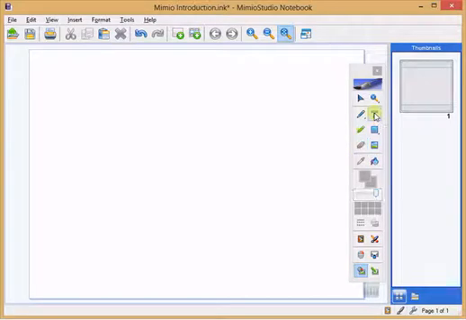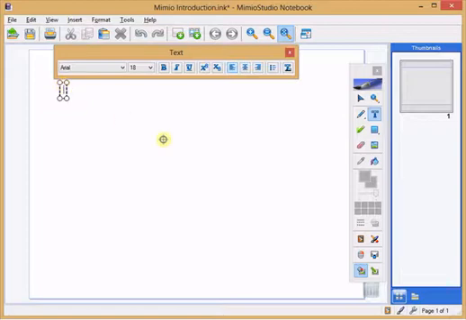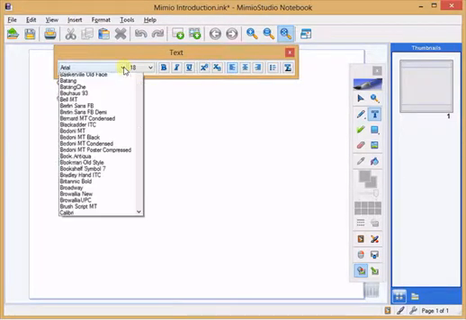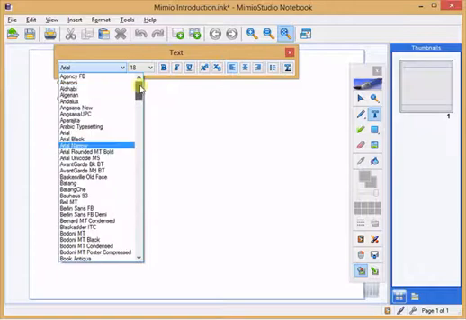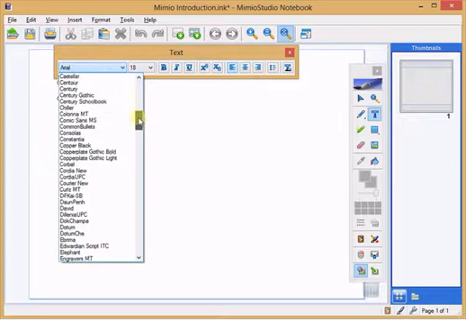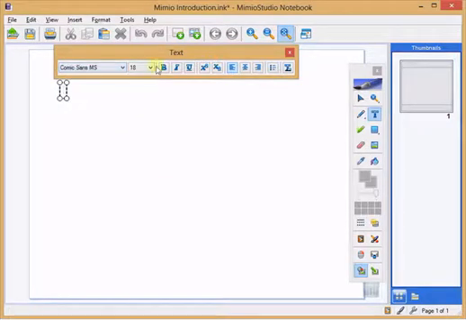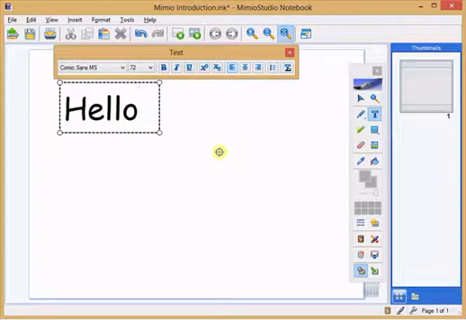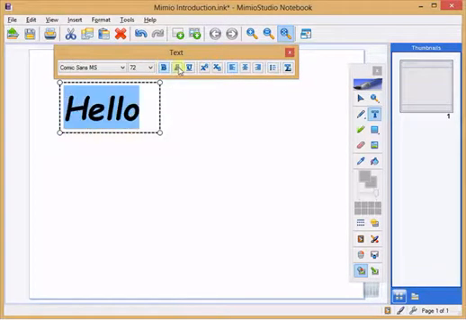This is the text tool. Come on the screen there, on the page. Click, it gives you a text box. You can pick fonts. It should have all the fonts listed that are on your computer. Size. Bold, italic, underline, subscript, superscript, alignment.